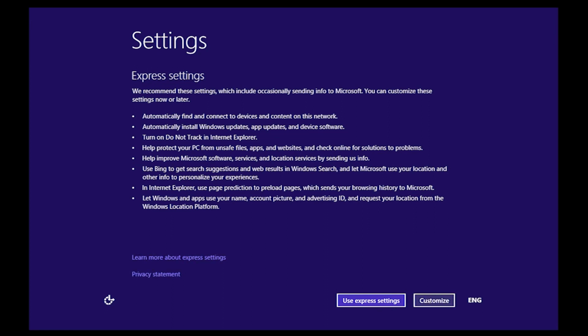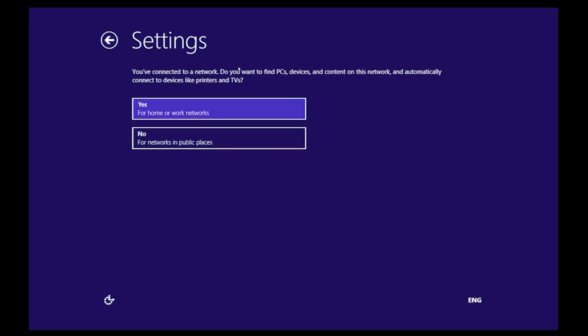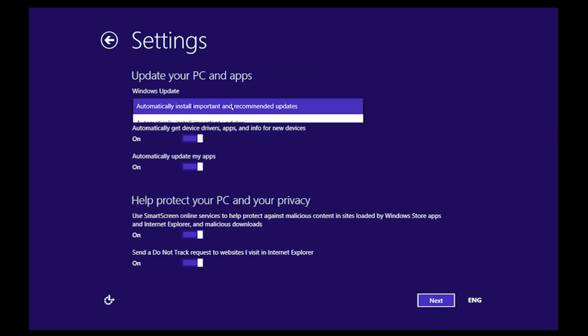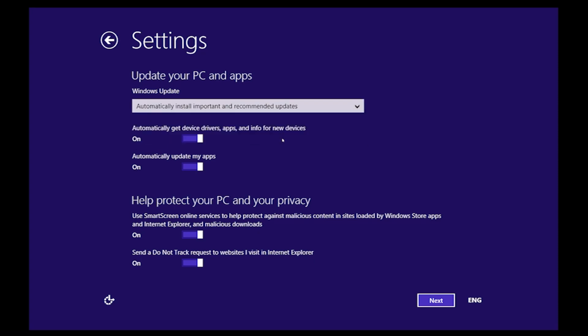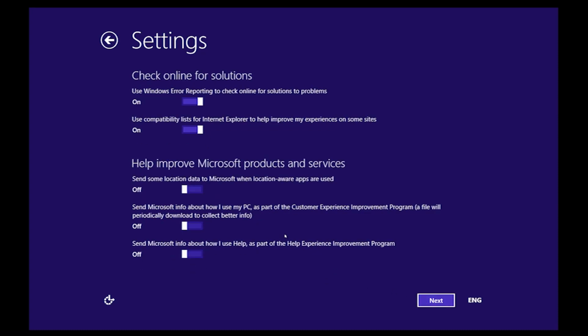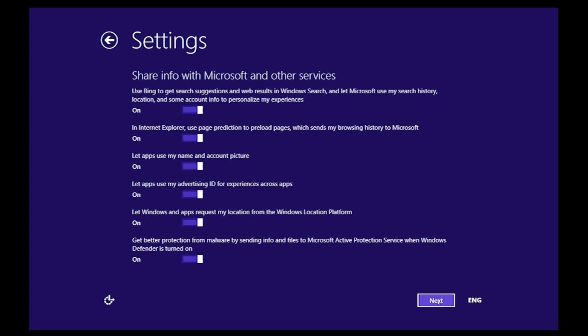Now you can click Use Express Settings and it'll do its own thing. Or you can customize, so then you've got your options like this home network thing. You can change your options for how you want Windows updates to install, which I always like to leave automatically and just let it do it, and also get the drivers. And if you want to protect your privacy, I don't really care, I'll turn that off if I want to. And what you want to do if something crashes, if you want to send information to Microsoft about the products. And then this is if you want to share your Microsoft account with apps and stuff.